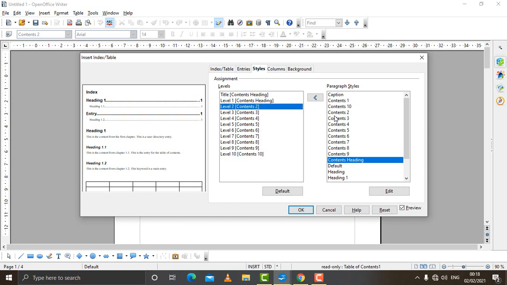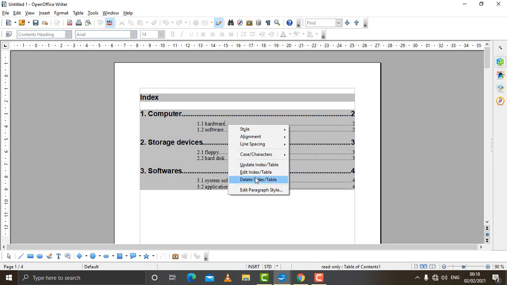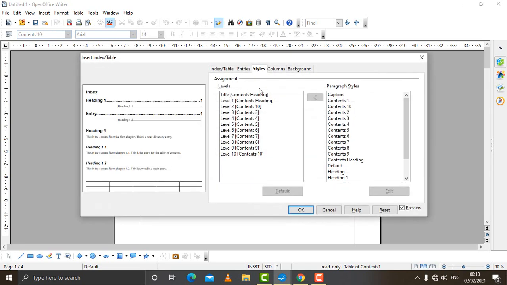For level 2, if you want to see the changes, you can click on OK, and you can see this is the change which comes up here. The first heading, the second heading, the third heading, and others are coming like this. So you want to make some additional changes, you can do from here. Right click, edit index table, dialog box comes up, and from here next is column.